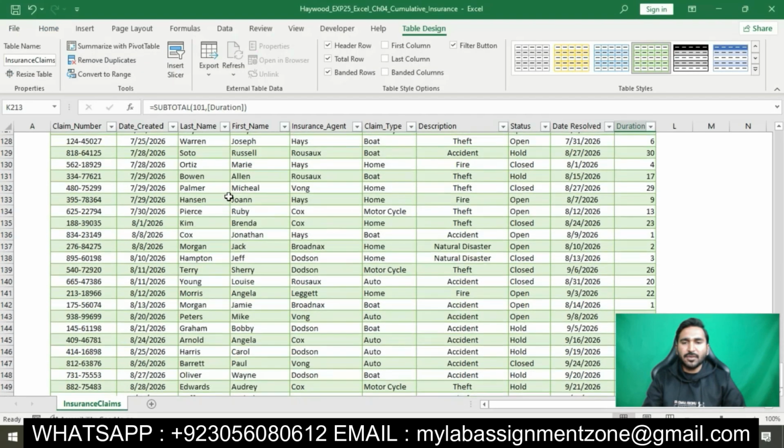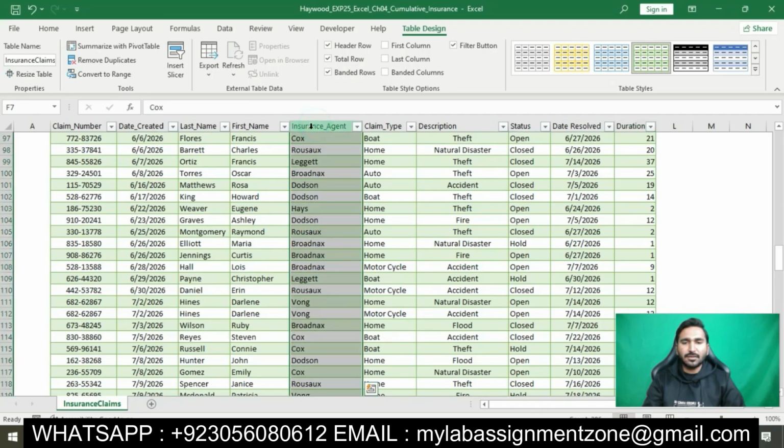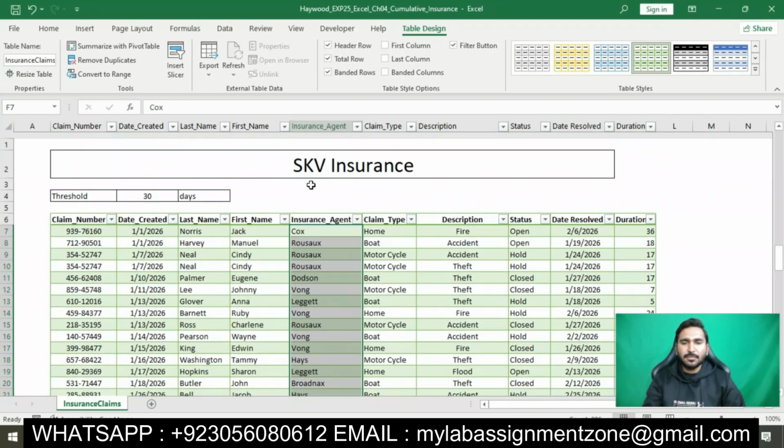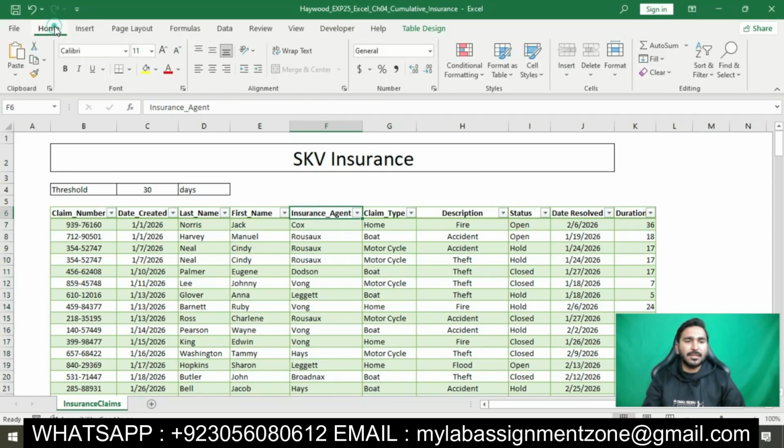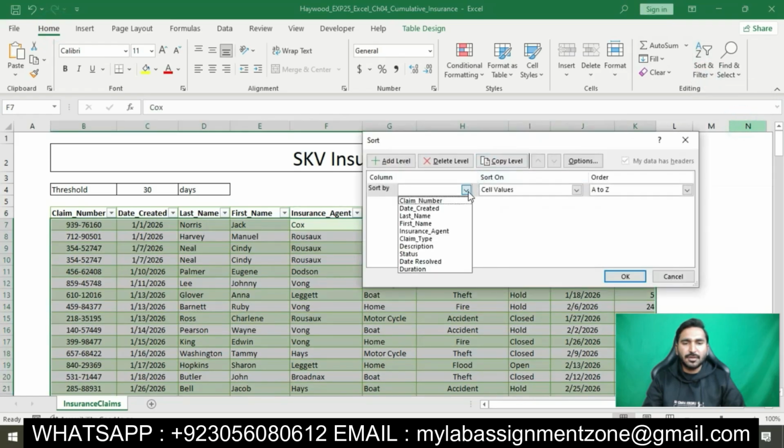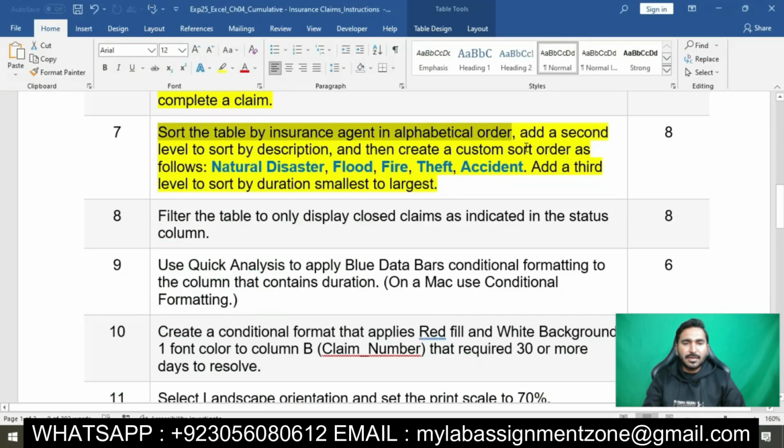We will go to the Excel workbook. Click on the insurance agent column. Okay, sorry, go to the Home tab. In the editing group, click on Sort and Filter. Click on the Custom Sort button. We will add a level. Insurance agent is the first level, sorted alphabetically.